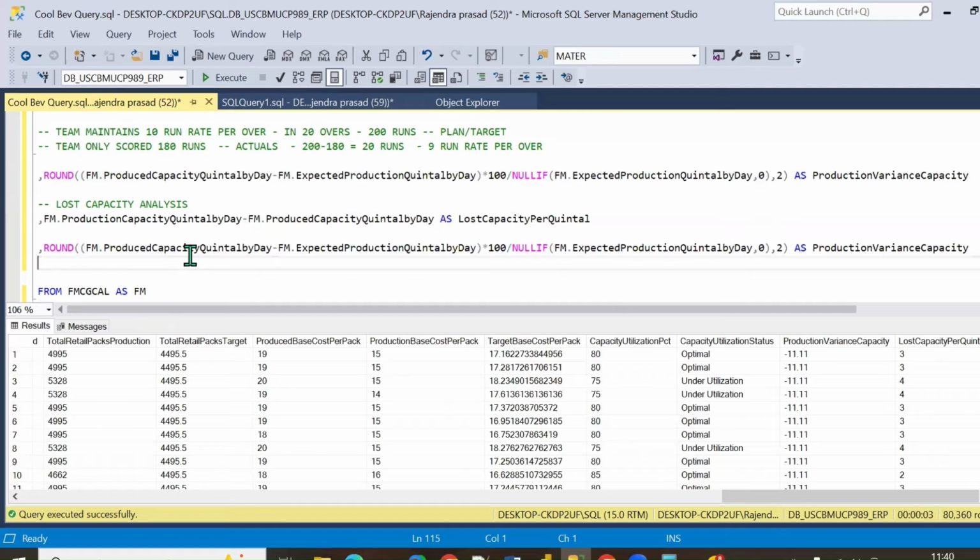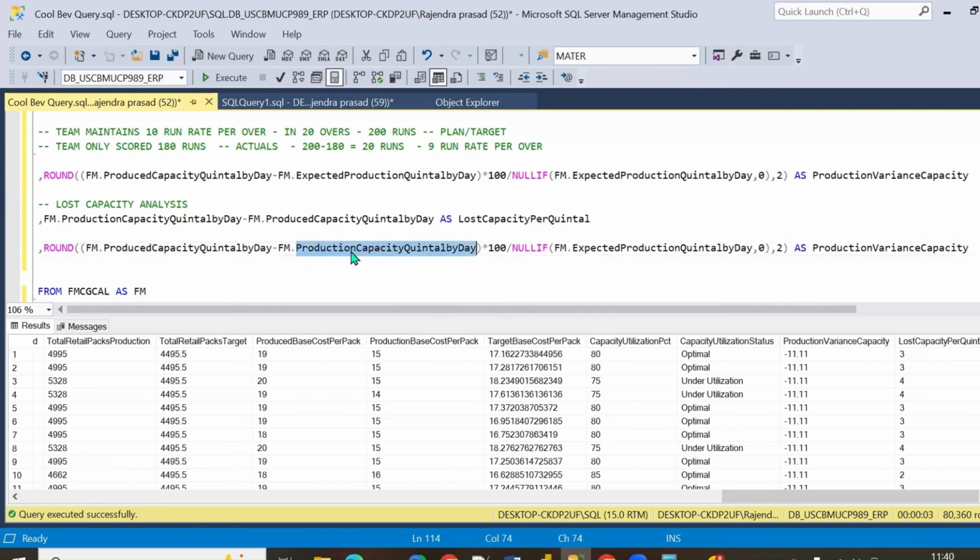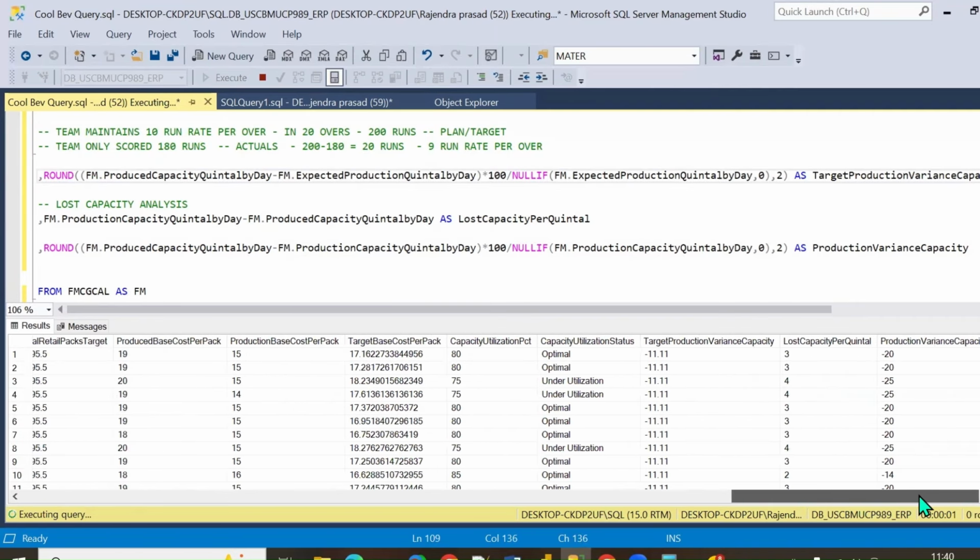So let us go for taking the same thing. Produced capacity. So in place of expected, let me go for production capacity, and here also production capacity. Here let me name this as expected or target production. Let me click on execute. Okay, so it is 20% production.